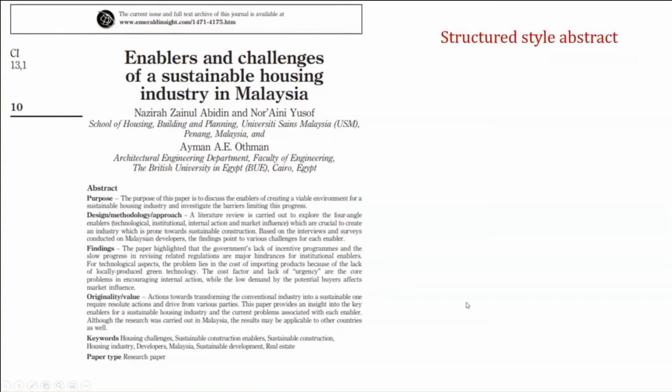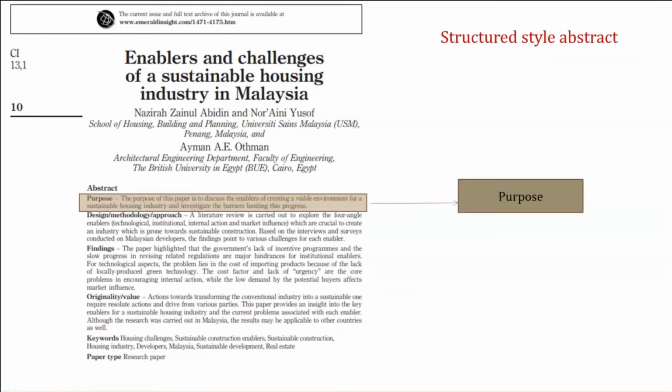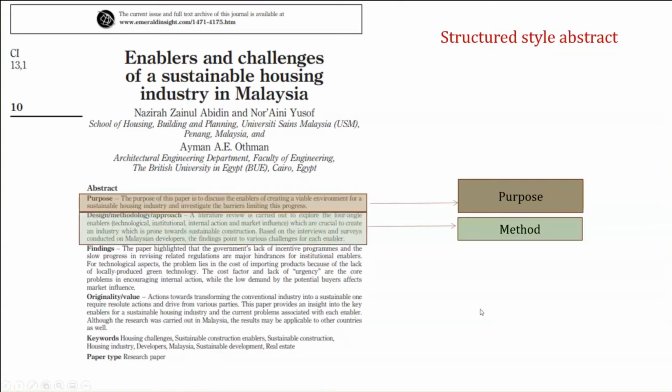Even if the journal wants a narrative form, it's good to draft your abstract in structured style, because later on you just bring those together to become a narrative abstract. Okay, so this is the purpose. The purpose of this paper is to discuss the enablers of creating a viable environment for a sustainable housing industry and investigate barriers limiting this progress. So only one line talks about the purpose.